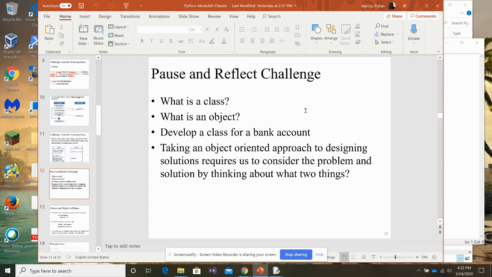And then whenever you are thinking about taking an object-oriented approach to coming up with solutions, what are the two major things that we think about in taking an object-oriented programming approach? So why don't you pause the video, think about it, and we'll get back to it right after.